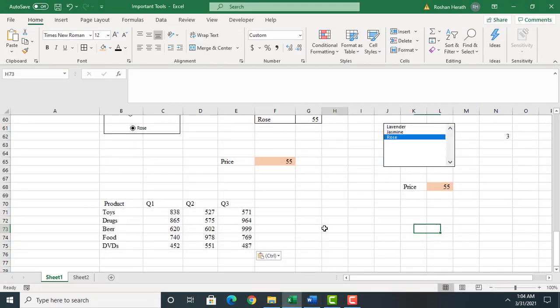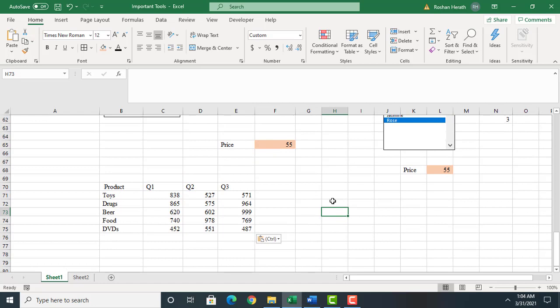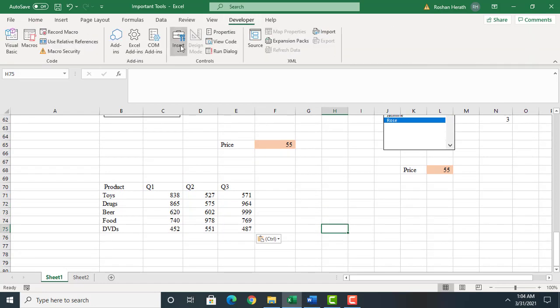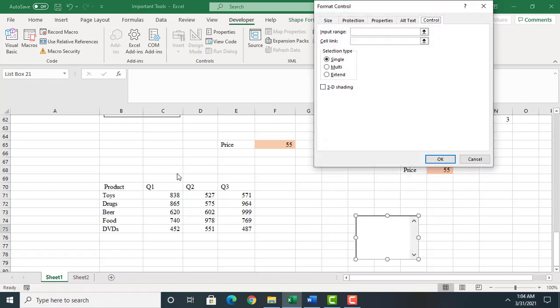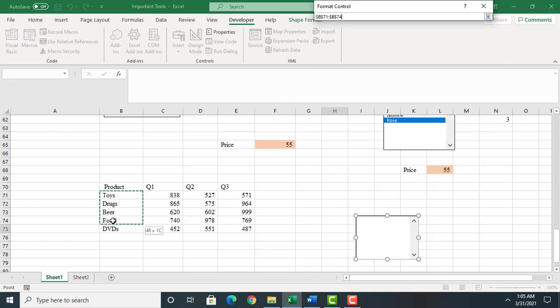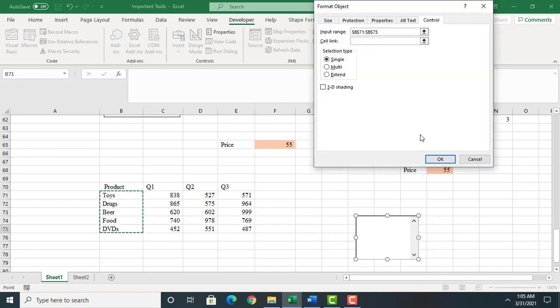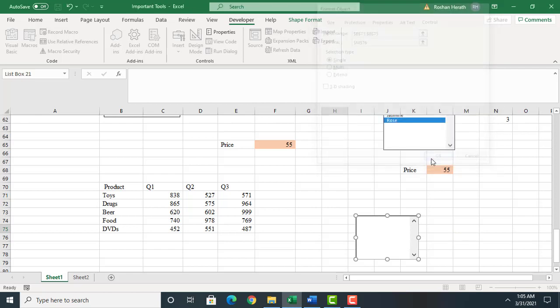Right? Okay. So let us develop a button for this. Yeah. So you can take this insert and you can take the list box. Right? You take the list box. Then right click, most importantly, go to the format control and input range. What's your input? Toys, drugs, beer, foods likewise. So you take that. And what is your cell link? Go to cell link. This is the cell link. So you can select any, say okay.